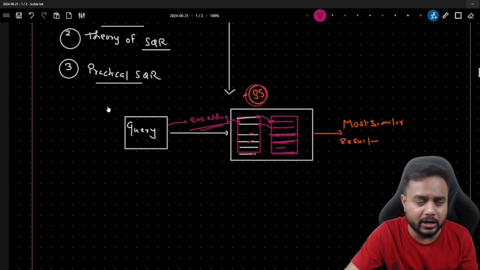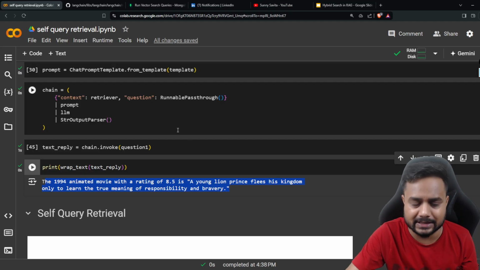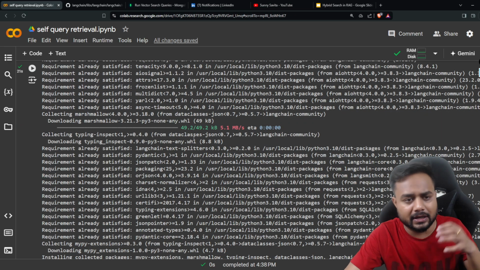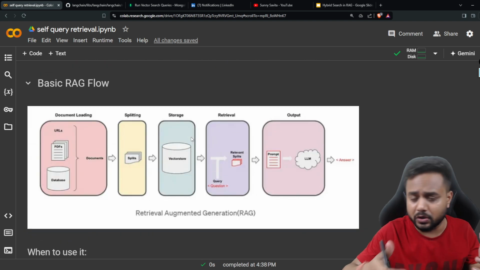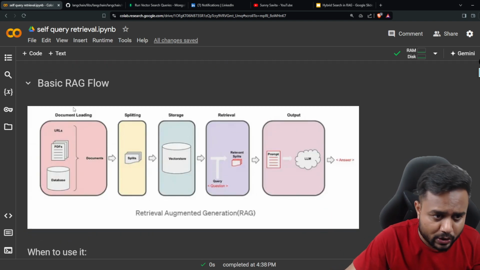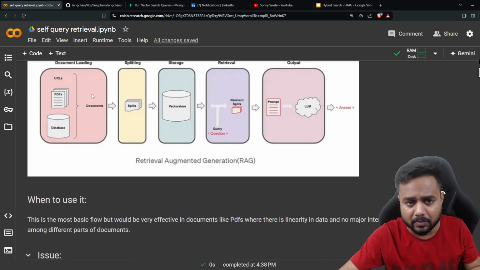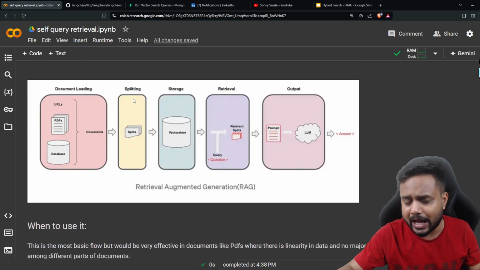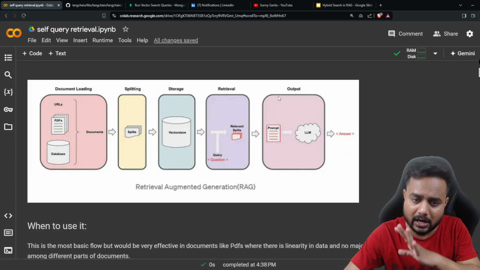So I've already prepared the code. Let me show you the code, guys. This is my code. I kept the architecture and everything, so whenever you go through this code, you can easily understand and easily revise. So I have a document which I'm going to split. Okay, then I'm storing it somewhere, retrieval and output.